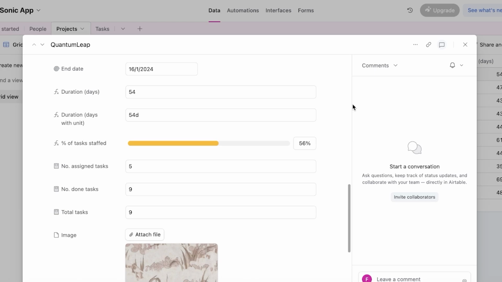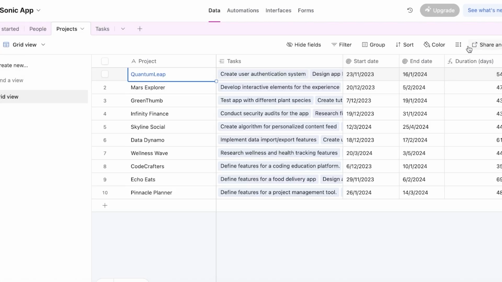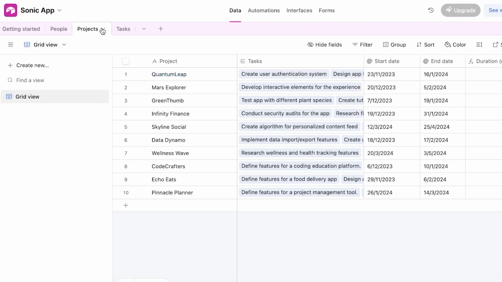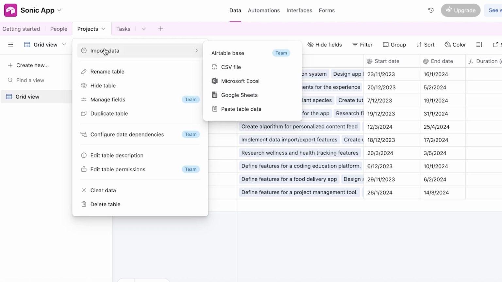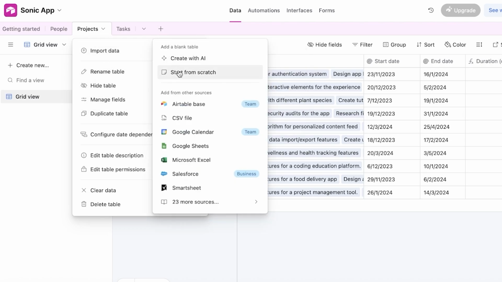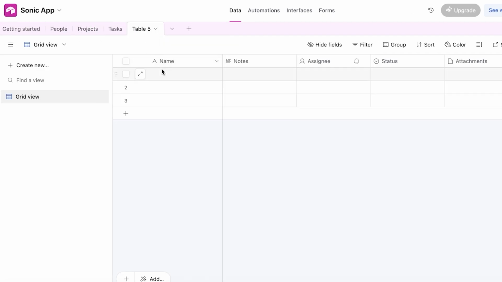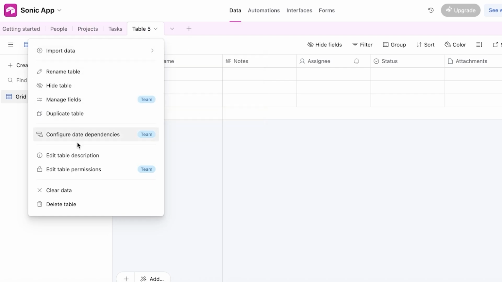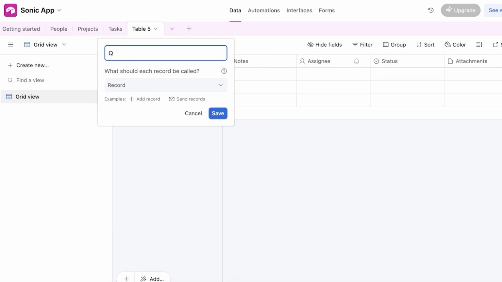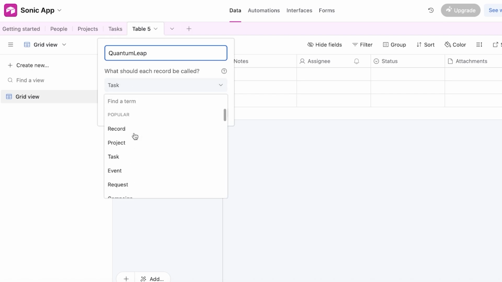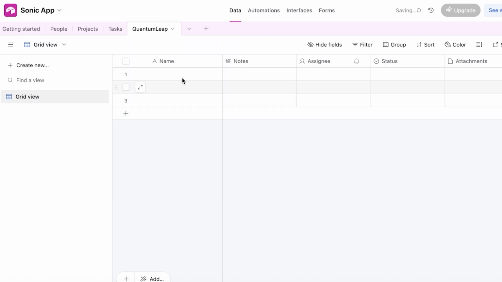However, if you want individual project managers, then you might want to slightly change this. So for an individual project, you can simply go on ahead and import this data, or just click on plus, click on create from scratch, and you're just going to name this. Let's say I'm going to take an example, Quantum Leap. So I'm going to add my Quantum Leap as a separate table. It's going to be called Quantum Leap. And this should be called task. Each record within this needs to be called a task, and I'm just going to save.